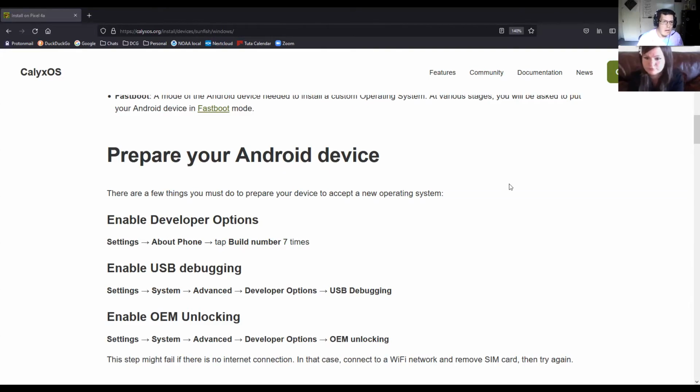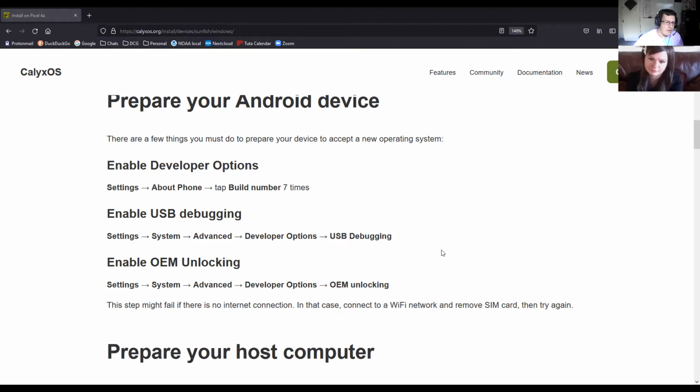Okay, so the very first thing that we're going to want to do here is go to settings, about the phone, and then tap the build number 7 times to enable developer options. So I go to the settings, and again, this is on Graphene, not on Android. So hopefully it works the same way. Scroll down here, about phone, and then the build number. Where's that? Build number. Oh, okay, tap on the build number 7 times. 1, 2, 3, 4, 5, 6, 7.